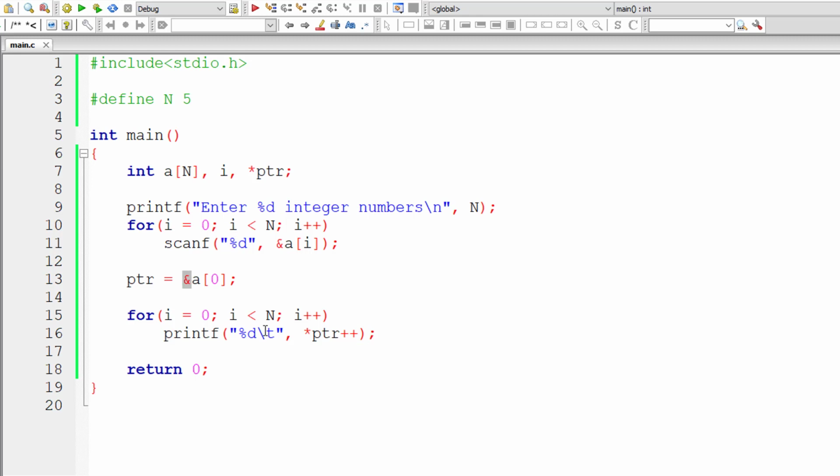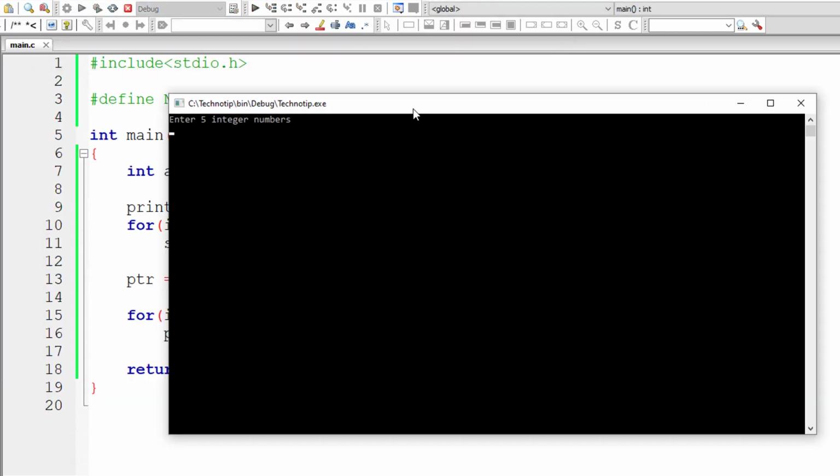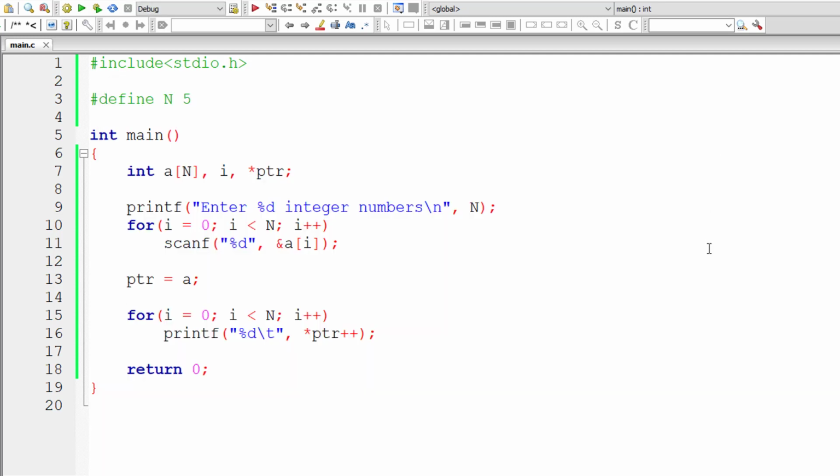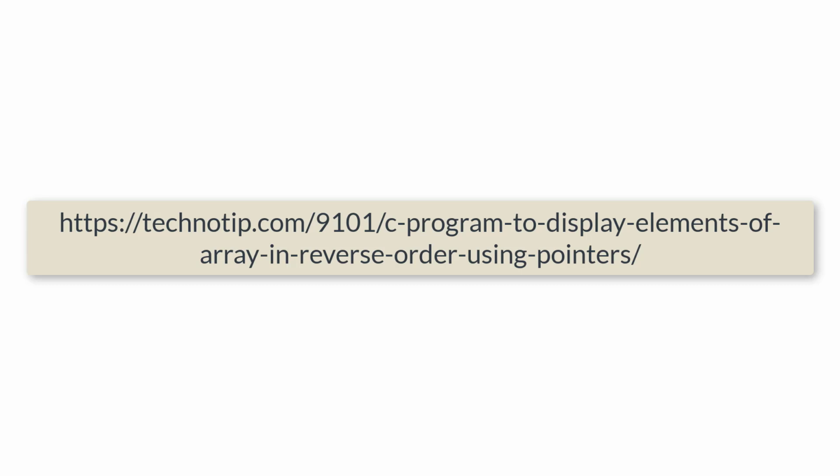So now let me remove this ampersand and this subscript. If it prints the same thing, if we have the same result, that means a holds the base address. It's clear, right? I'll give 1, 2, 3, 4, 5. And it prints 1, 2, 3, 4, 5. Proving that the array variable name always holds the base address. That is the first address inside any array. That's called the base address too, okay?